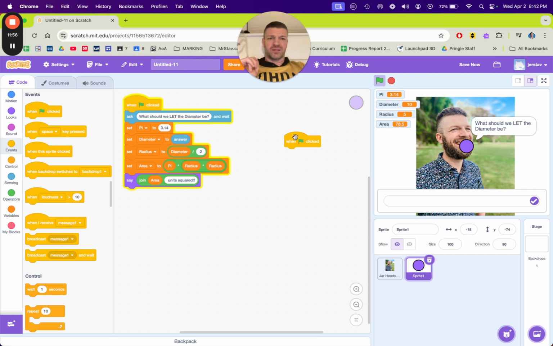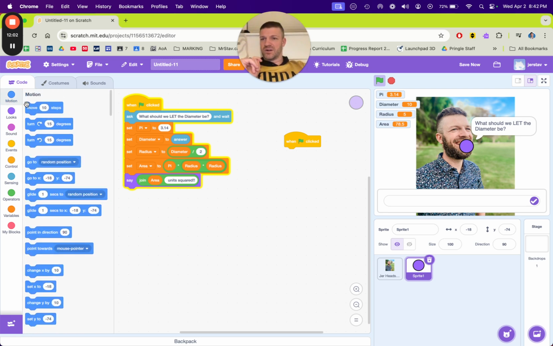So we're going to go events. When we click the green flag and go, we want to definitely lock in this location. So let's go ahead and lock in this location. So we're going to go to motion, go to. Right now that circle is at -18 and -74. So let's lock that in. And you notice that it's already there. That's perfect. Thank you, Scratch, for helping me out.